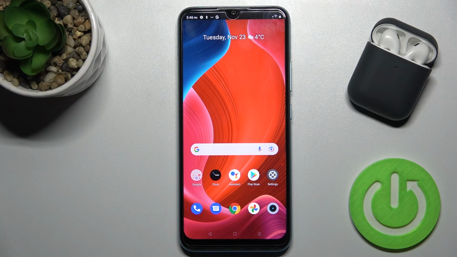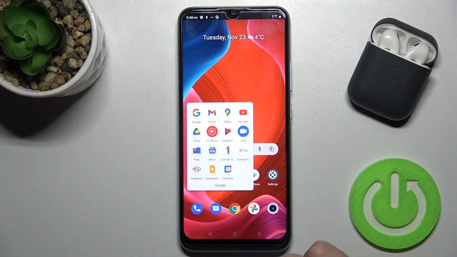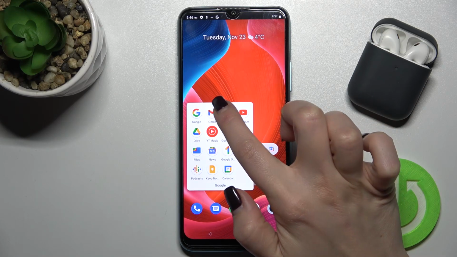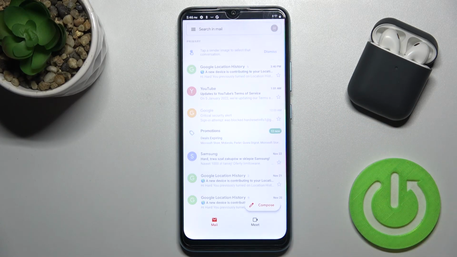Today I'm with Realme C25Y and I'll show you how to log out from Gmail account on this device. So first you should go to the Google folder and here tap on the Gmail application.